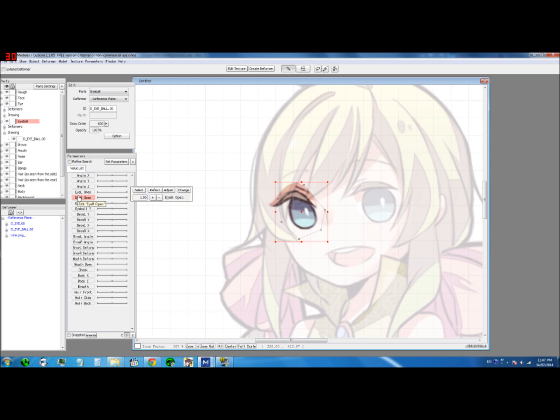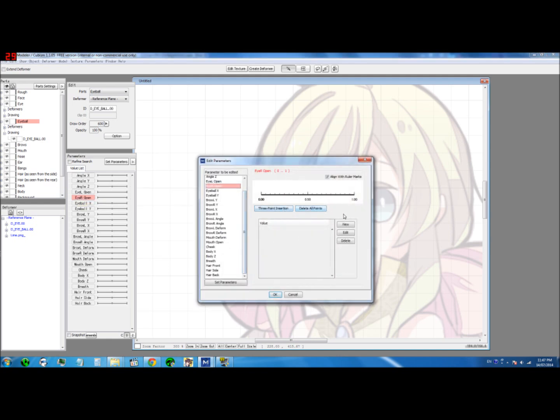First, click on eye open. You've got your parameters, and you see this bar here that says 0, 0.5, and 1. It's an easy guess. You need to define what is 1 and what is 0. All right, so you click on these points.